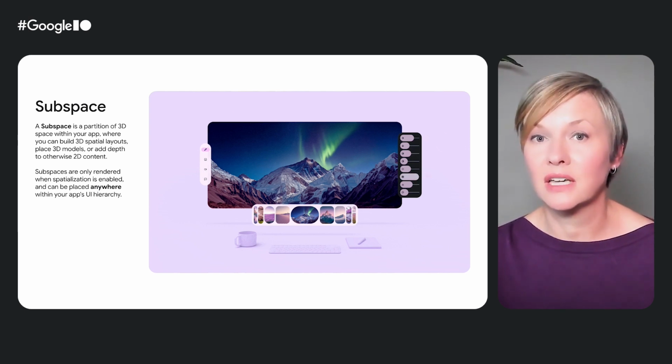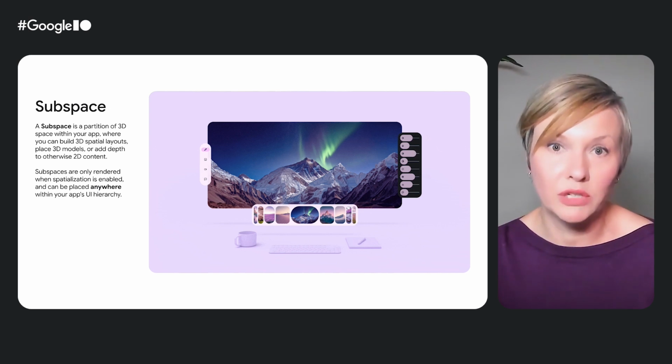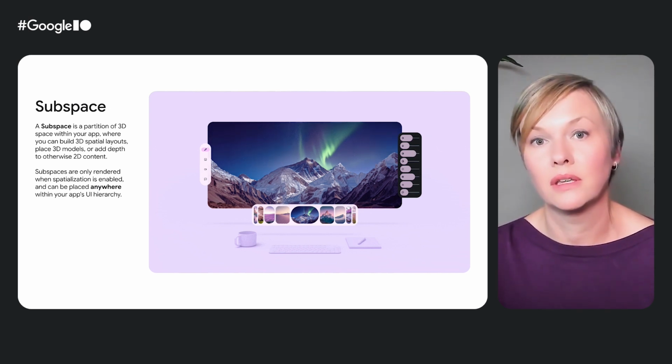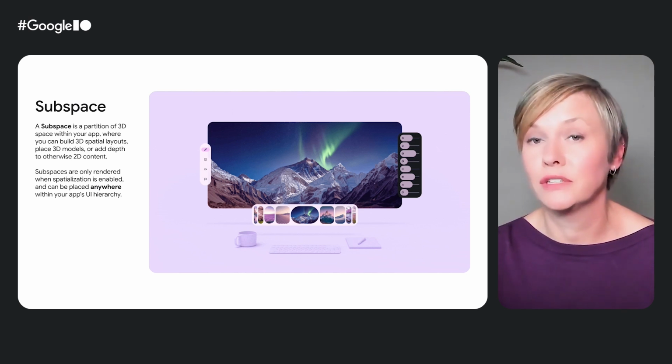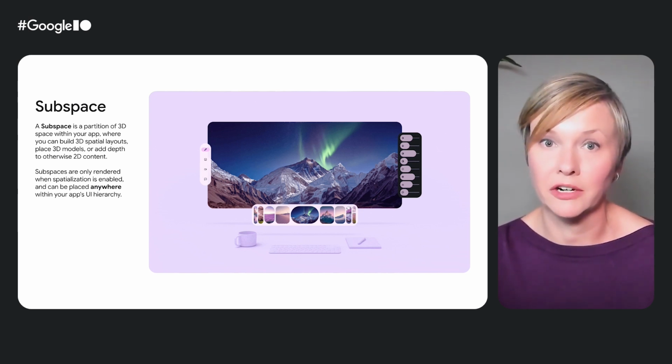A subspace and its contents are only rendered when spatialization is enabled. That is, only when your app is running on an XR-enabled device and in full space mode. When your app is in home space, or if it's running on a non-XR-enabled device, any code within that subspace is ignored. A subspace can be placed anywhere within your app's UI hierarchy.